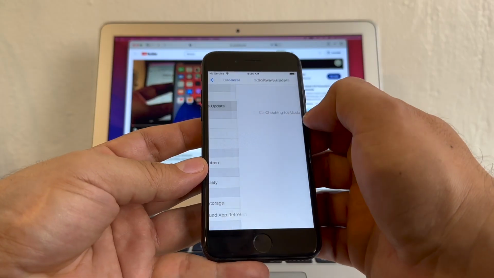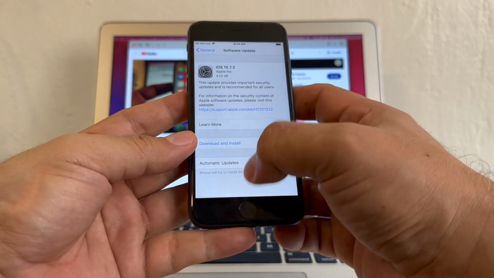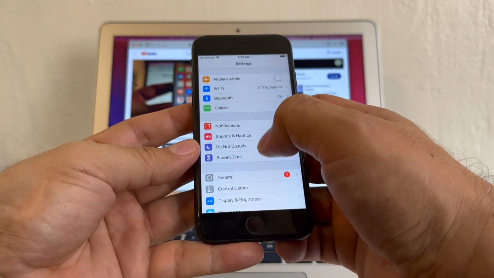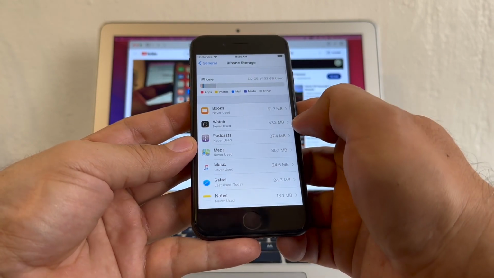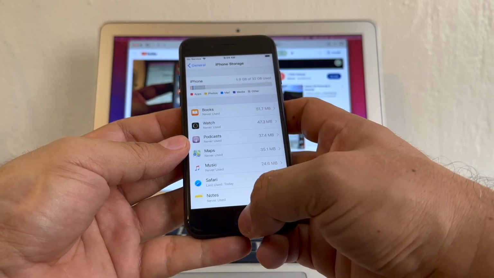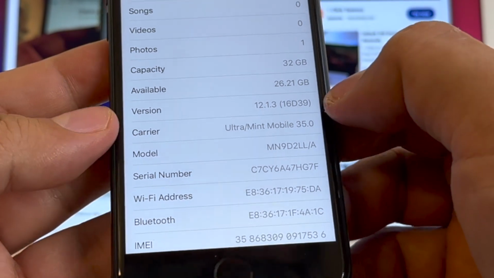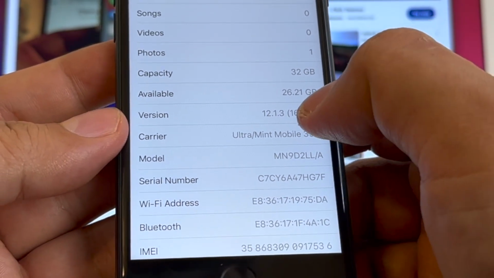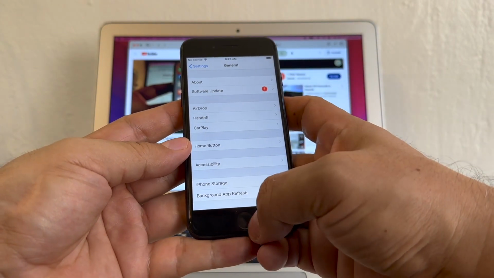If you go back here, it says download and install. Before it just said install because I had already downloaded it. Check really quick. General, iPhone storage. But I don't have the update anymore, guys. So that's how you delete the updates from happening on your device. I want to keep this iPhone 7 with iOS 12.1.3 for a little bit, all right? But that's how you stop the upgrade from happening.